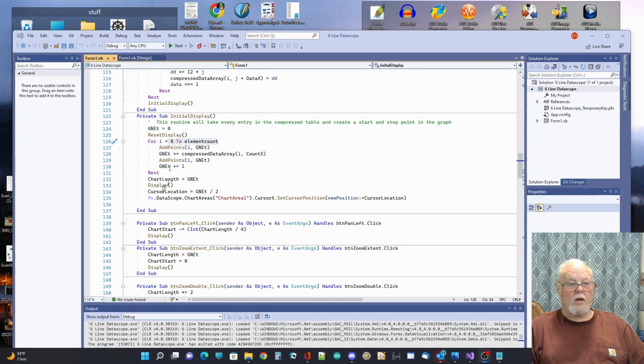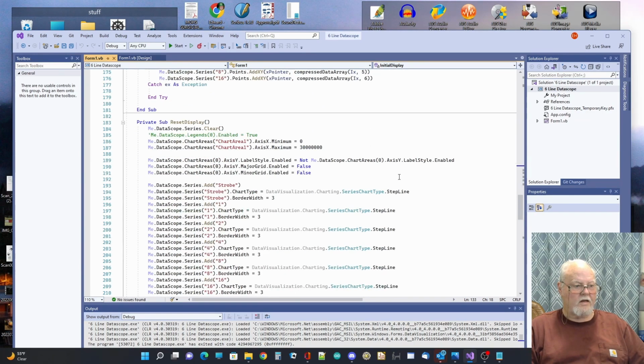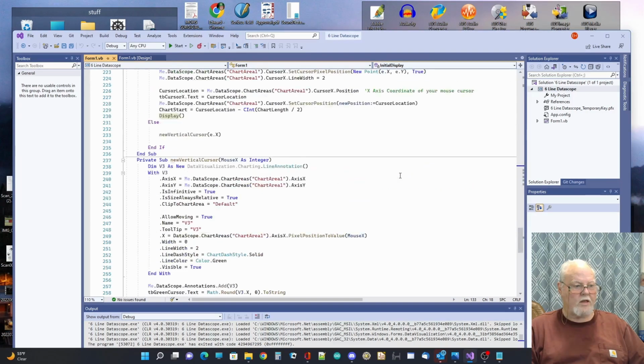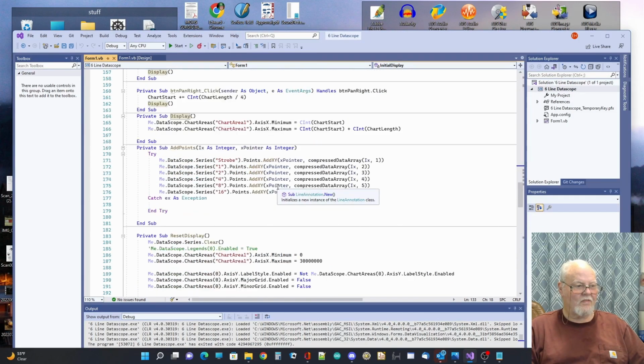After I get done putting all of these elements into the chart, I go to a routine called display, which actually does the displaying of the stuff. And it's not a very significant routine. I don't remember where it's at, but there it is. That's it. So it just sets the minimum and the maximum area to be displayed.